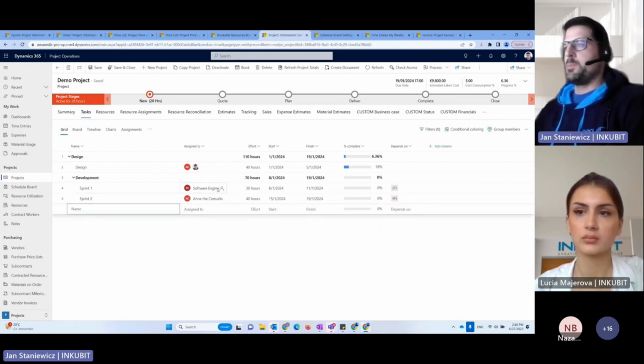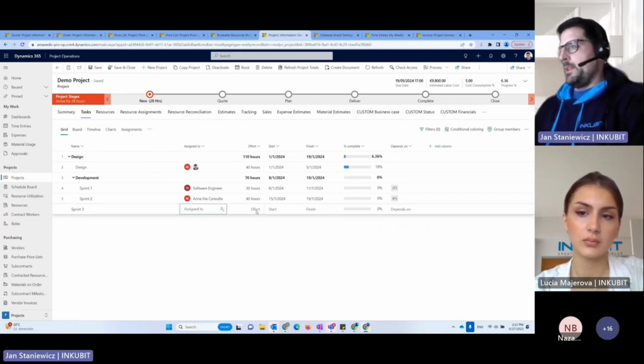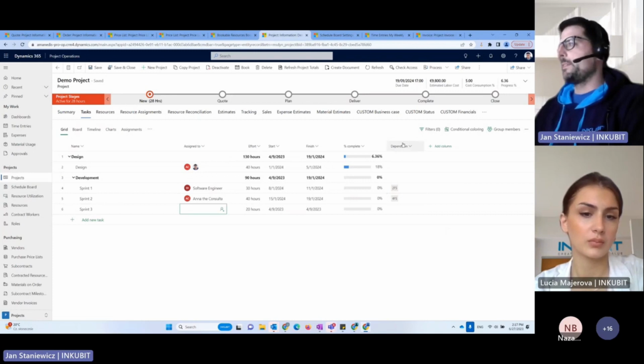So I have already prepared, let's say we have already planned the design and 2 sprints within development. I will make a third sprint here. Let's say it will be 20 hours of work. Sprint 3 will begin probably after sprint 2 is finished. So we add the dependency.